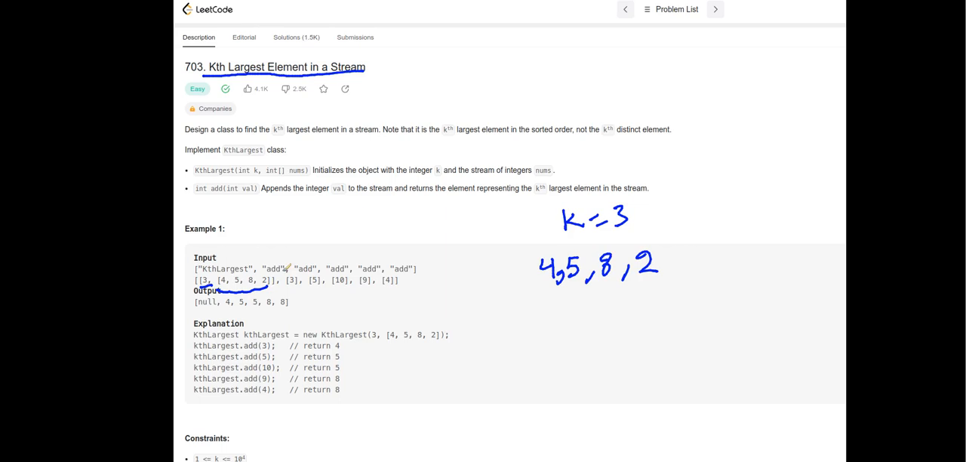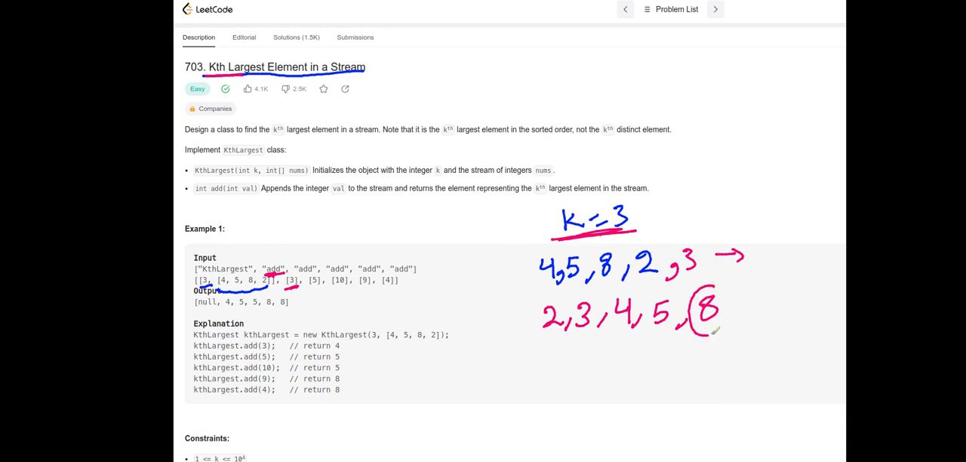The first call to add, we need to add 3, so we add 3 to this array. Now we need to return the kth largest element, so let's sort this array. After sorting it comes 2, 3, 4, 5, 8. Now k equals 3, so we need to return the third largest element. This is the first largest, this is the second, and this is the third. So in this case the answer will be 4.